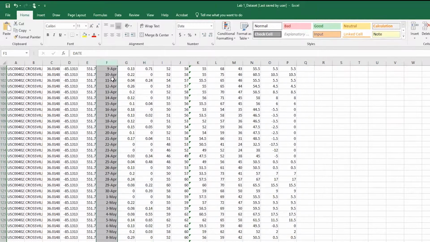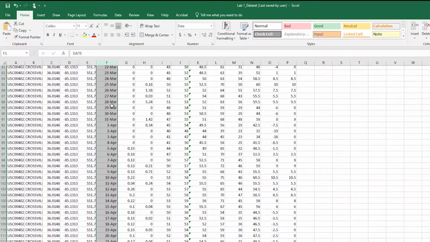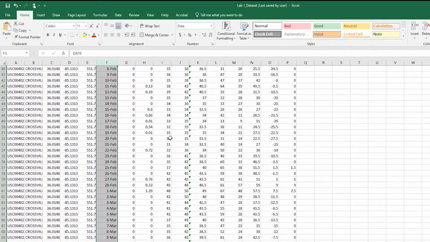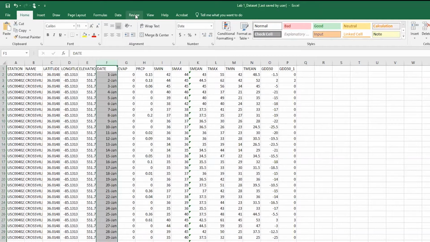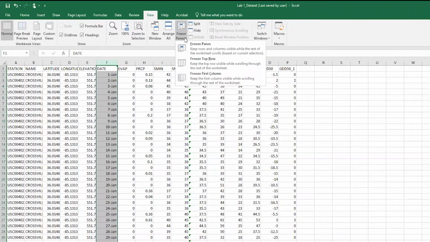So one of the requirements for planting is that, let's come back up here. We want to go to View, Freeze Panes, top row.